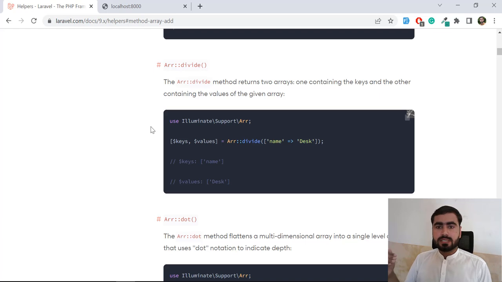The array divide method returns two arrays, one containing the keys and the other containing the values of the given array. It means that if we pass an array to array divide, it divides the array into keys and values. Basically it creates two arrays. The first one contains the keys and the second one contains the values of this array.